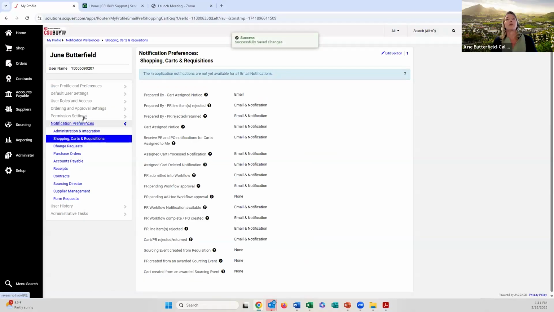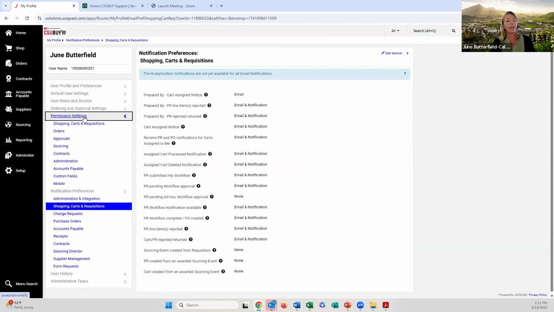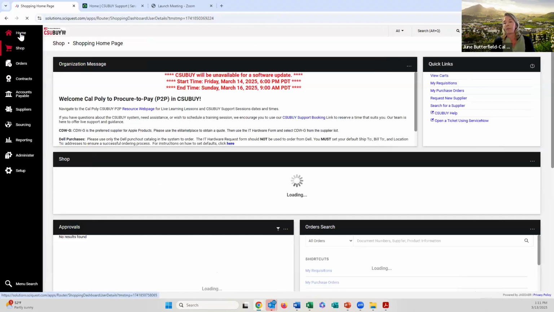And then going down, you can see you have the ability to see your permission settings and what you have the ability to do based on your user role. Let's navigate back to the shopping homepage.